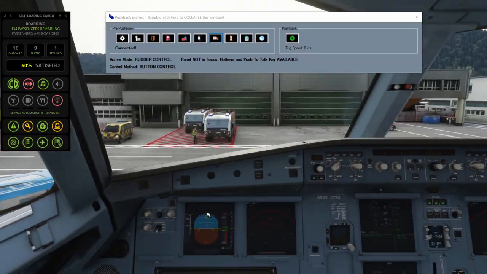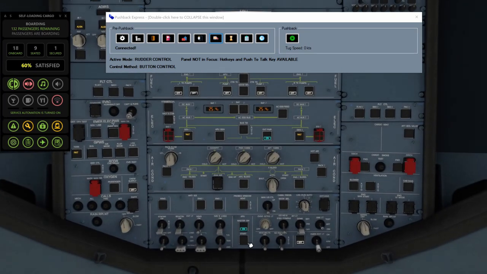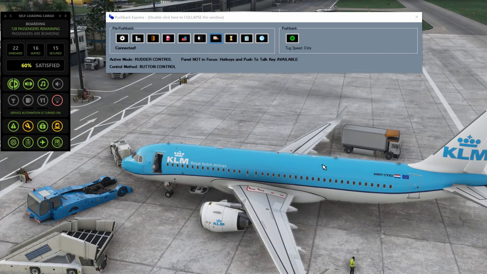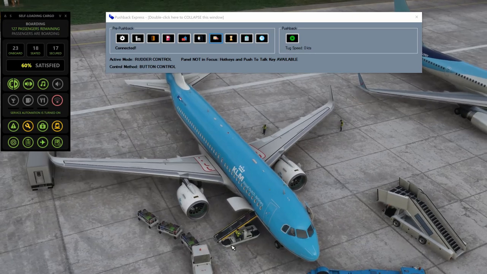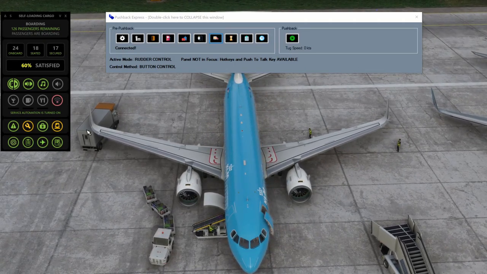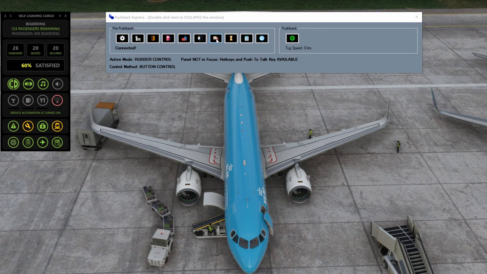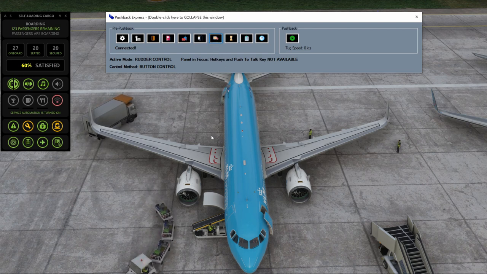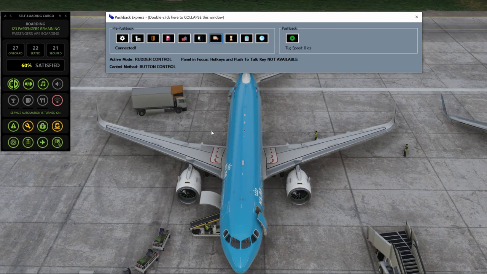Alright, so we got this done. Start the APU. Turn on all the pumps. Kill all the switches. All the white lights, I mean. Yeah, for whatever reason, the catering truck doesn't want to come here. It's probably stuck, wedged itself between the wing here. Oh no, there we go, there he comes. Cool, maybe I had to push him a little bit more.